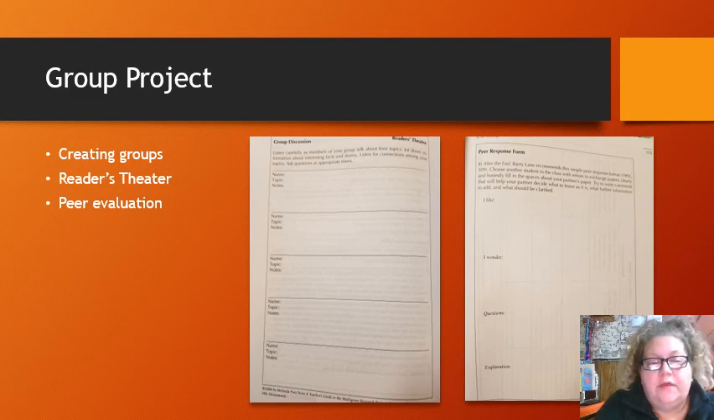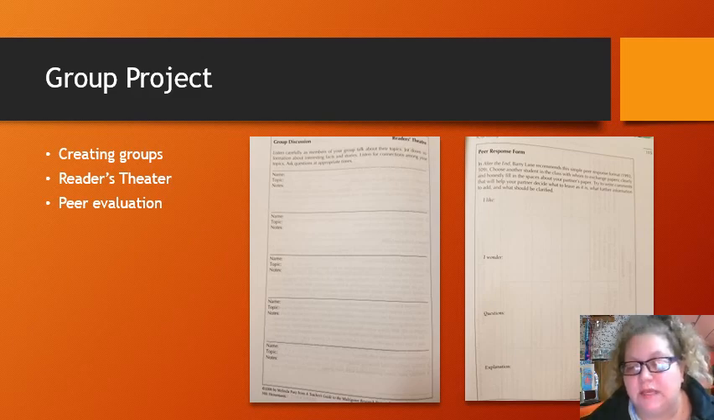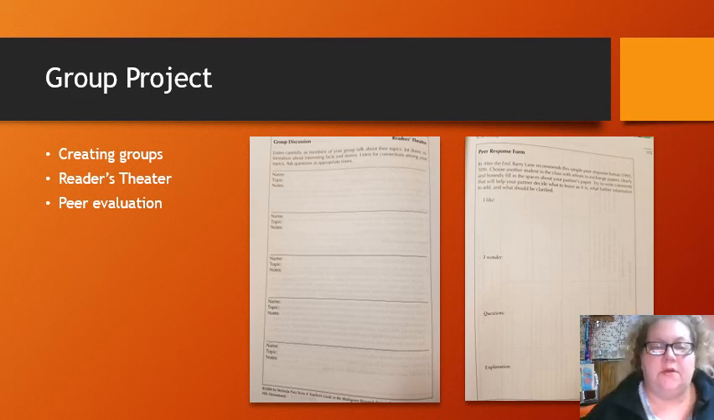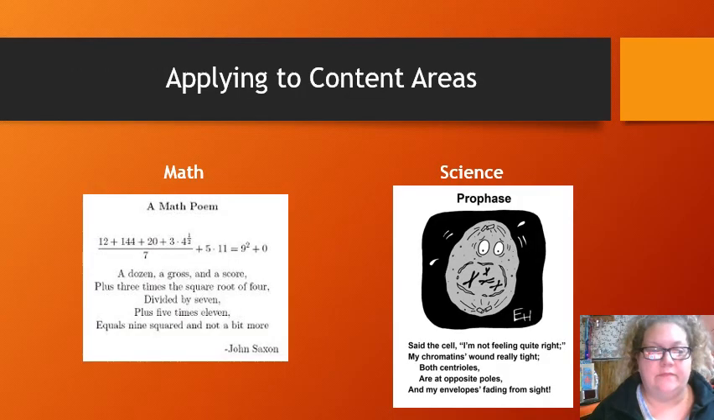And one other thing that you could do is have some peer evaluation going on. So as one group is up presenting their project, the other students would do a peer response form like you see in the second picture. And then there's also a handout that you could use for group discussion, where the students can jot down their name, the topic, and some notes that they take as you present, and then you can have a discussion about it later in class.